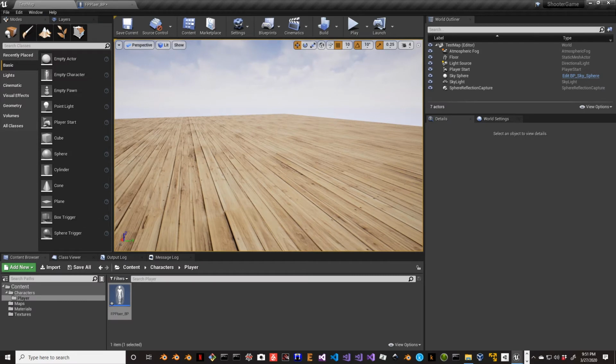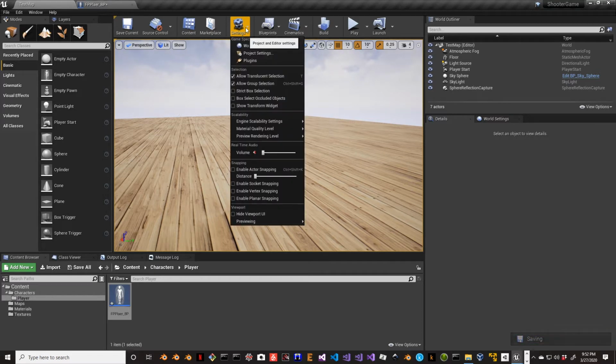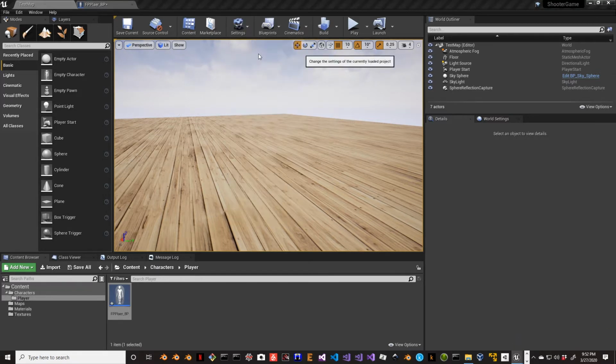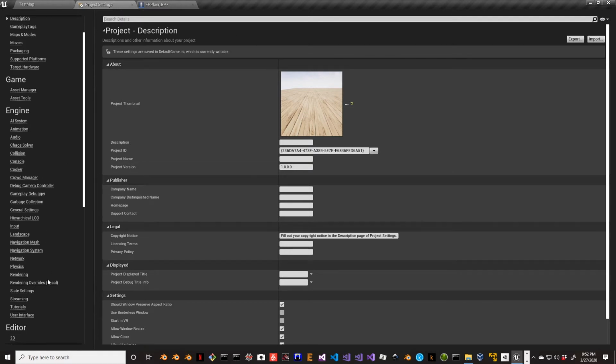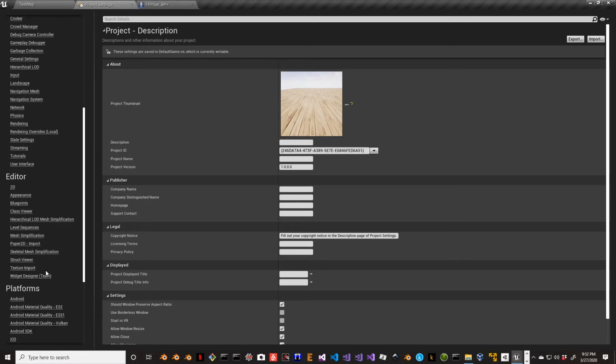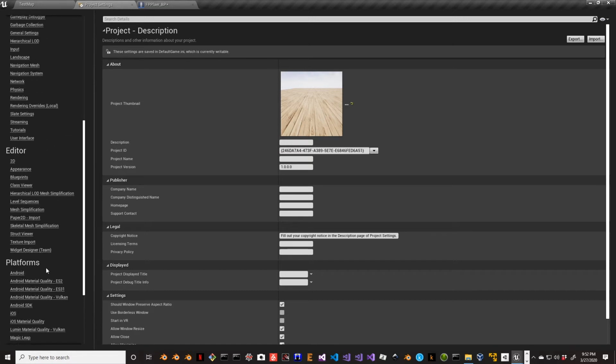What we need next is some input controls. So what we're going to do is go up to settings, select project settings, and that opens up this window. And there's a whole ton of settings in here. We'll be dealing with various ones from time to time. I'm not going to go over all this stuff.